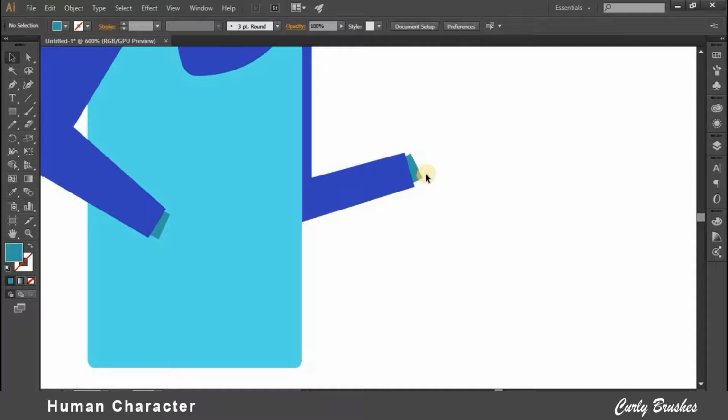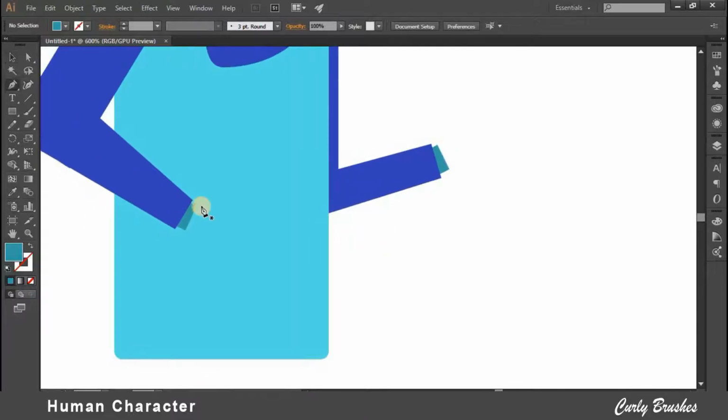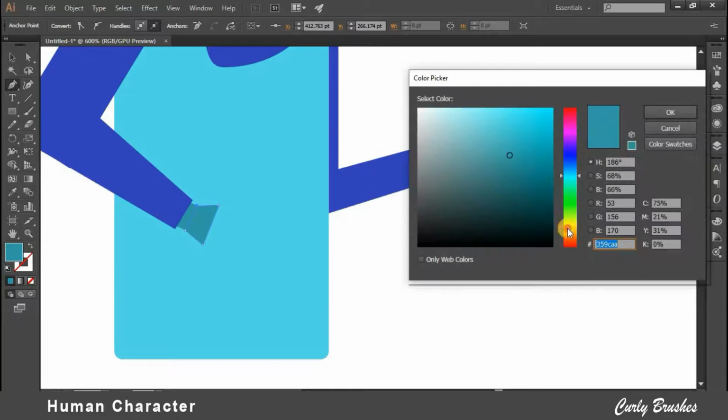Now I will create the hand. For that, I will take the pen tool and then draw here the hand just like this. I will give this hand a skin color.